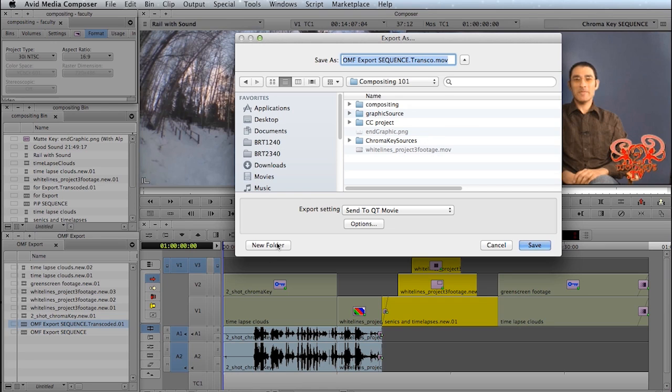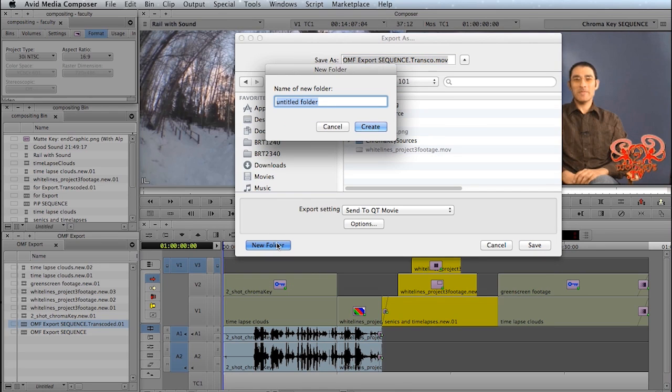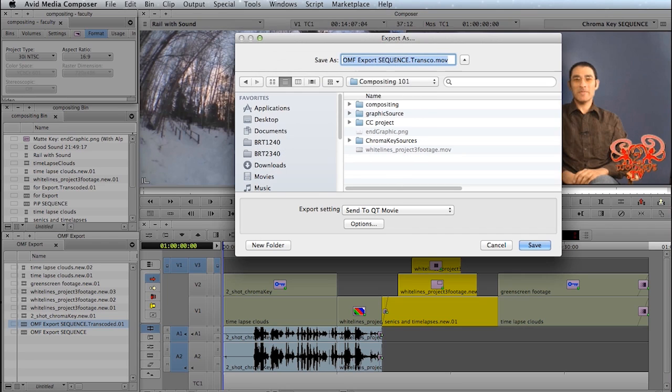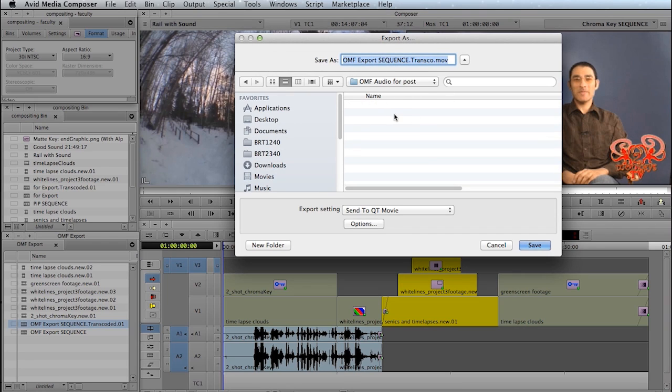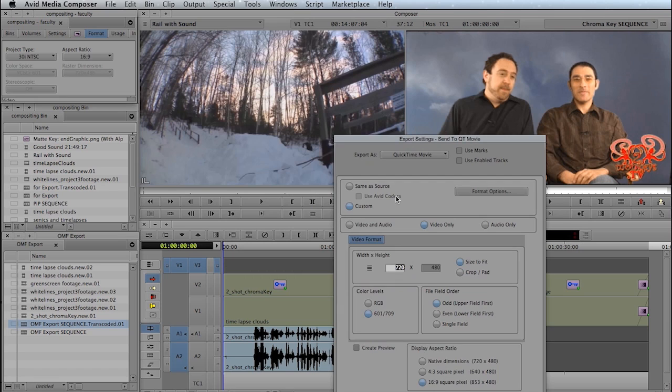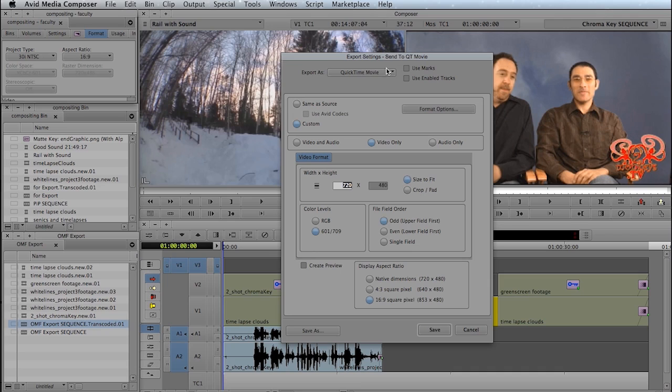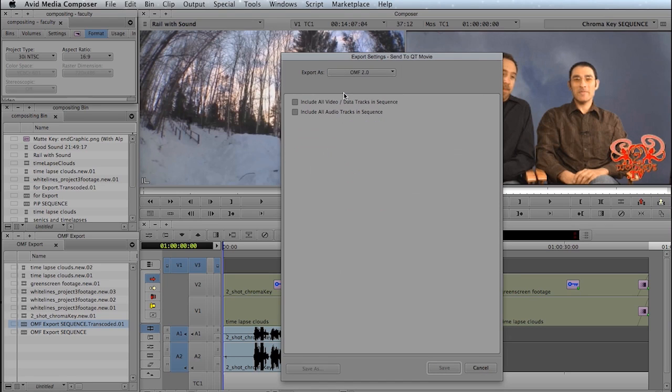So I'm going to create a new folder for the audio. I'll call it OMF audio for post. Okay. So that creates my folder, and I'll come back and rename this in a second. So right now I just want to show you quickly that if I hit options, I now have the option, and this was send to QuickTime Movie, by the way, for 2 versions of OMF. And we'll use the latest version, OMF 2.